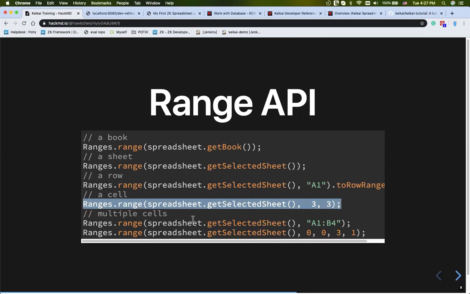And if you want to set something to multiple cells, you can use these two. One is just like in Excel, A1 colon B4, or you can use this kind of API. This is the start row index, start column index, the last row index and last column index, something like this. That will create a range object that you can use. Then you can call some API.